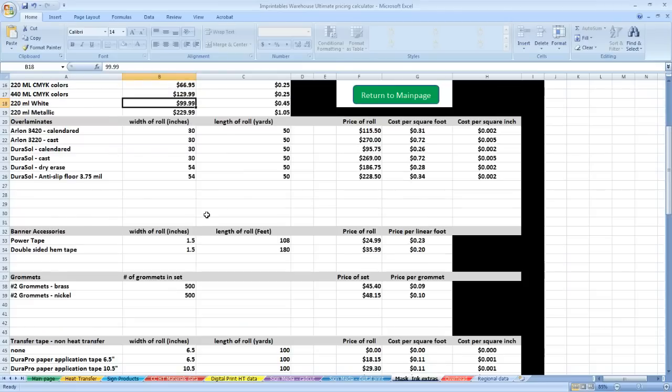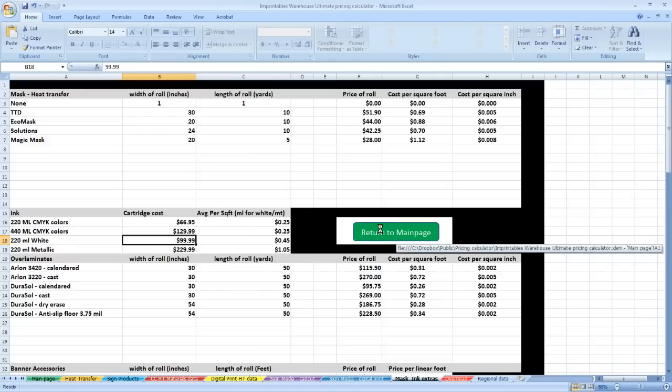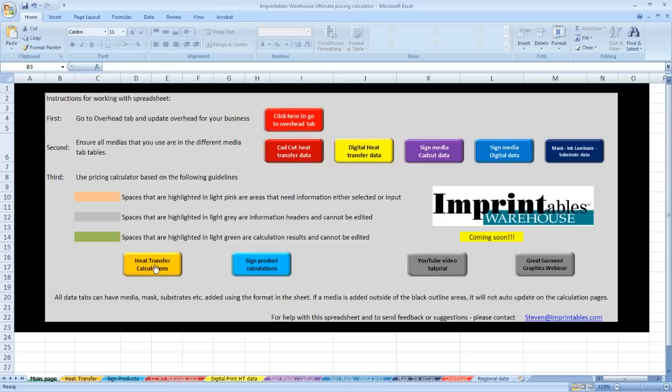So once you've got everything filled out the way you want it to with the products that you use, you can go back to the main page once again. And now we can get into some calculations. So let's do a heat transfer calculation.